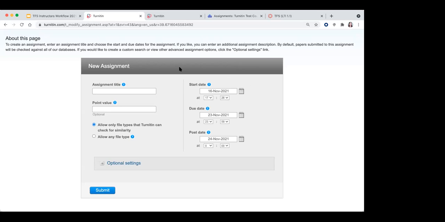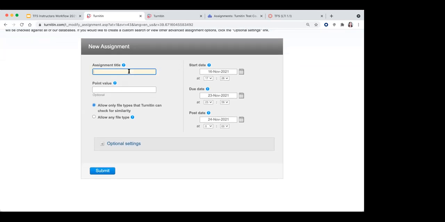Okay, now for you to create an assignment, you have to provide your assignment title. Naming convention can be really up to the instructor, so I can just put here final submission. Next is point value. If you are using our grading and feedback tools, definitely you can provide a maximum score in here. Let me just put 100 for this time.